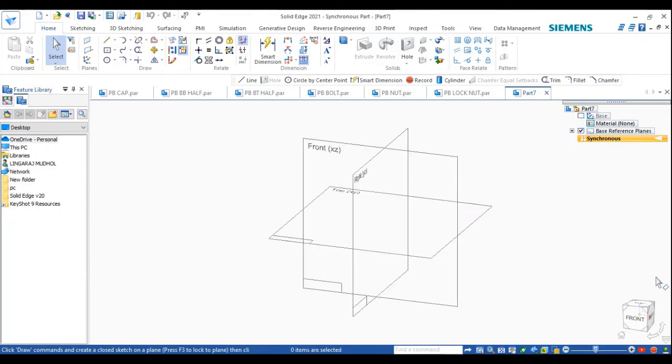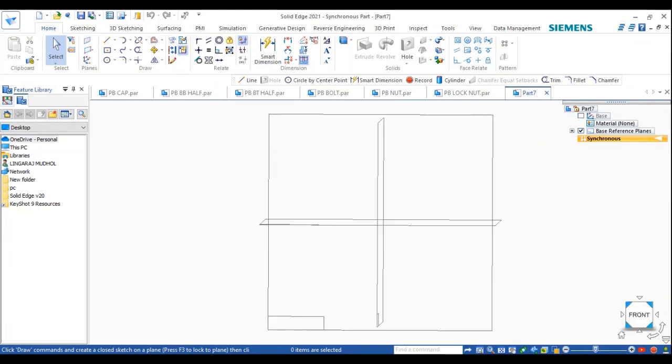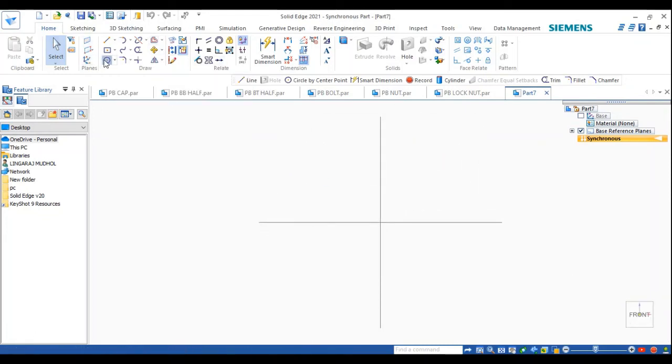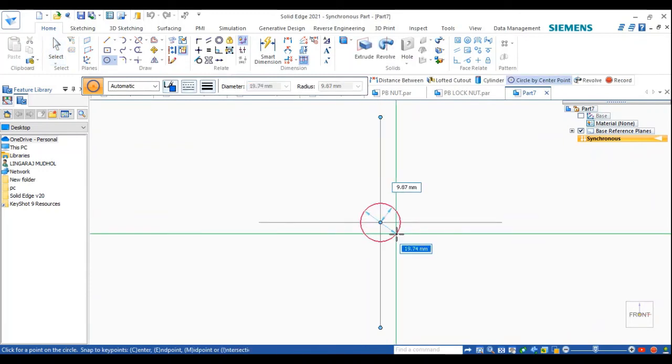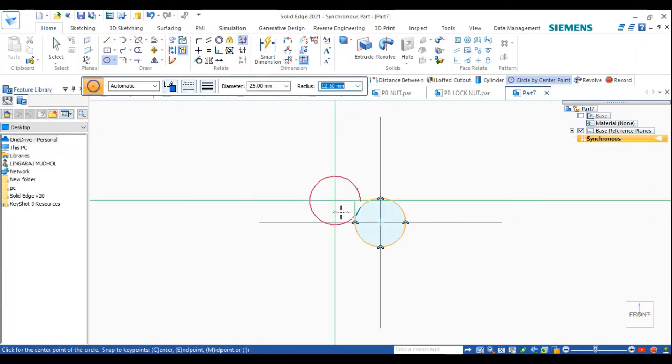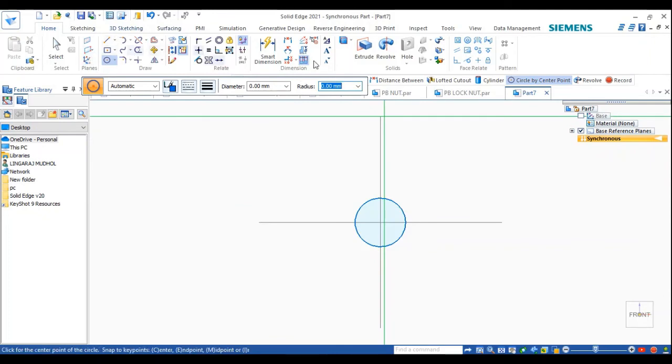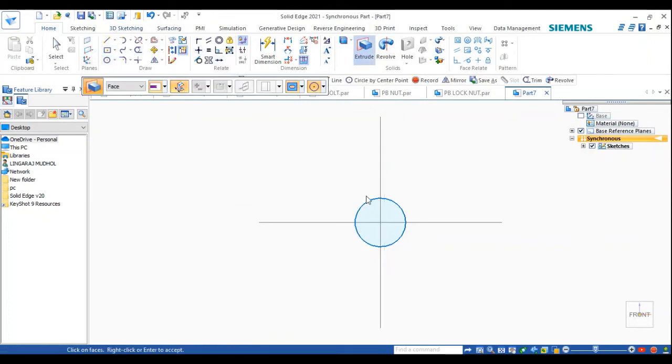Then we'll open the new part, the last part of the plumber block. Just select the front plane. You want the circle of diameter 25.